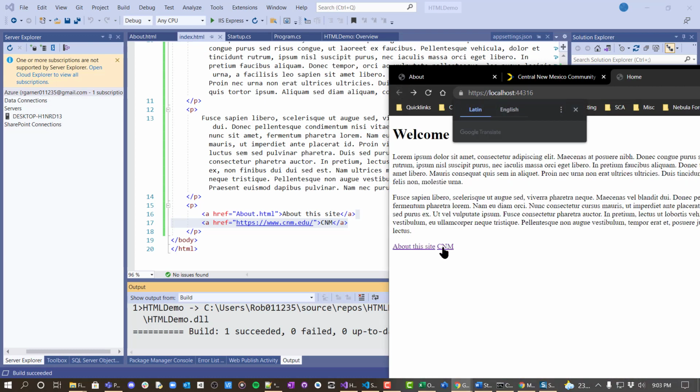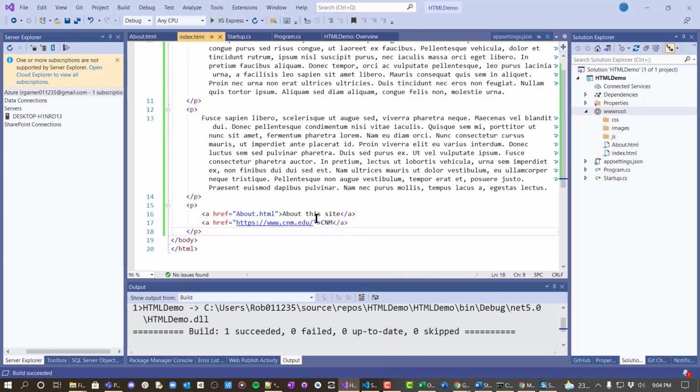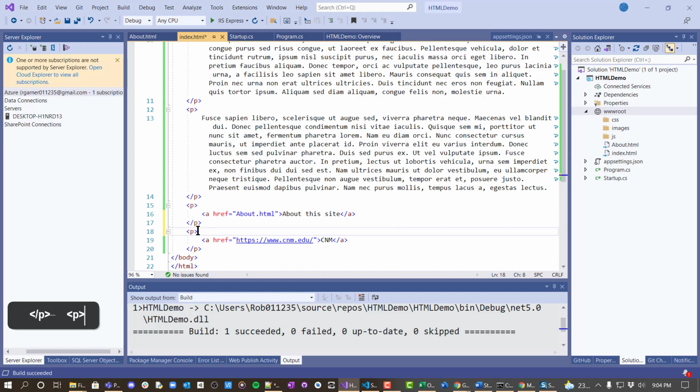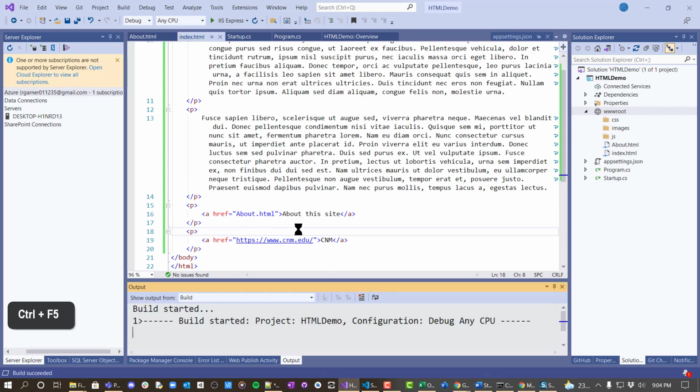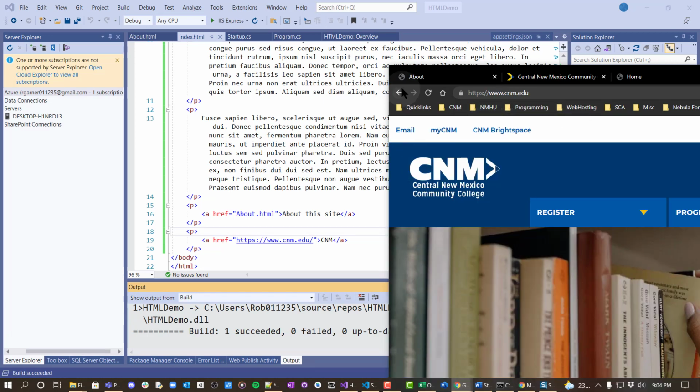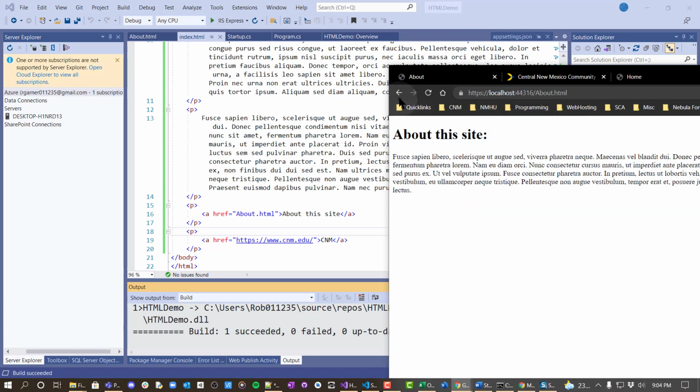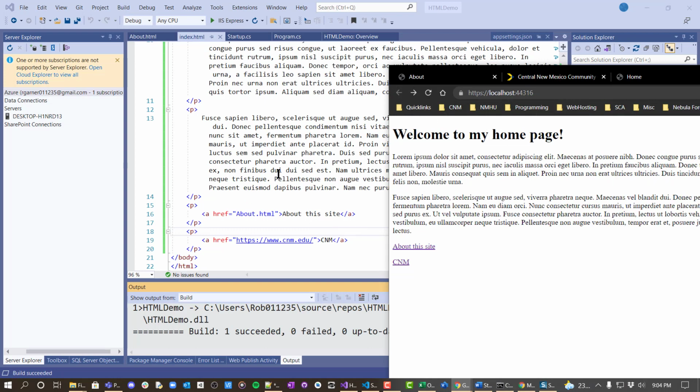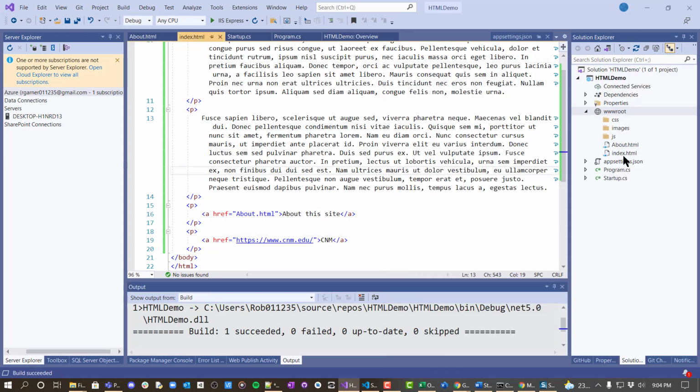Now note that this ended up on the same line. I really would rather have this be on two separate lines. So if I put these links in two separate paragraph tags, they will now show up on separate lines, which probably looks better. And now I can go to CNM, or I can go to the about, and I'm just showing you that so that you can see that as you create more pages, you just stack them up under here.